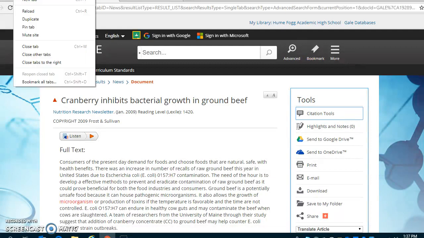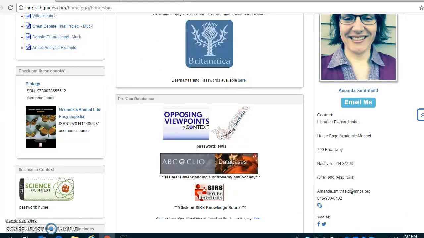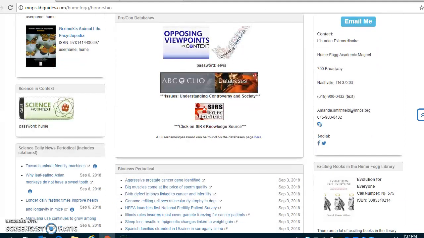Also on the LibGuide, Science in Context is definitely my favorite database, but there are a few other ones that you might be interested in. SIRS would be another one that a lot of people like. It's not going to have quite as many articles as Science in Context, but it's still really good. It works very similarly. There are those usernames and passwords if you need them.